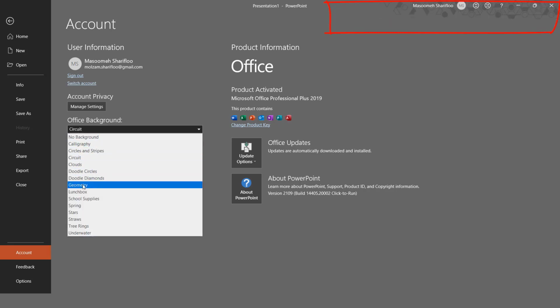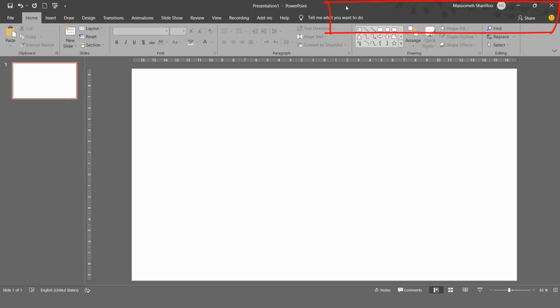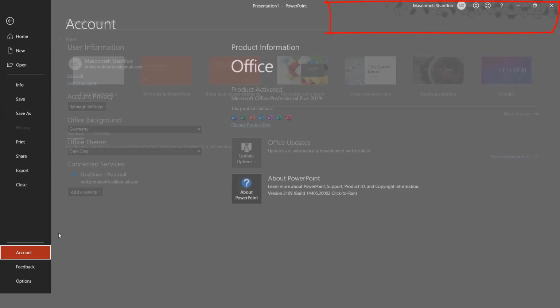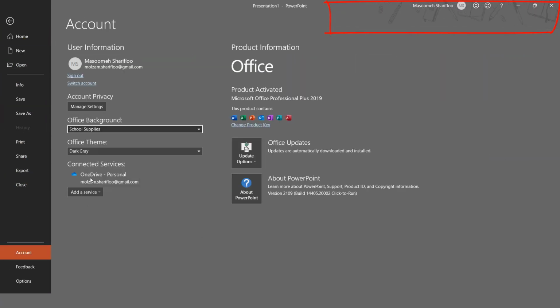For example, when I select this option and when I click on back, as you see, the design is still there. And each tab that I go to, the design is there. You can choose each one that you like.